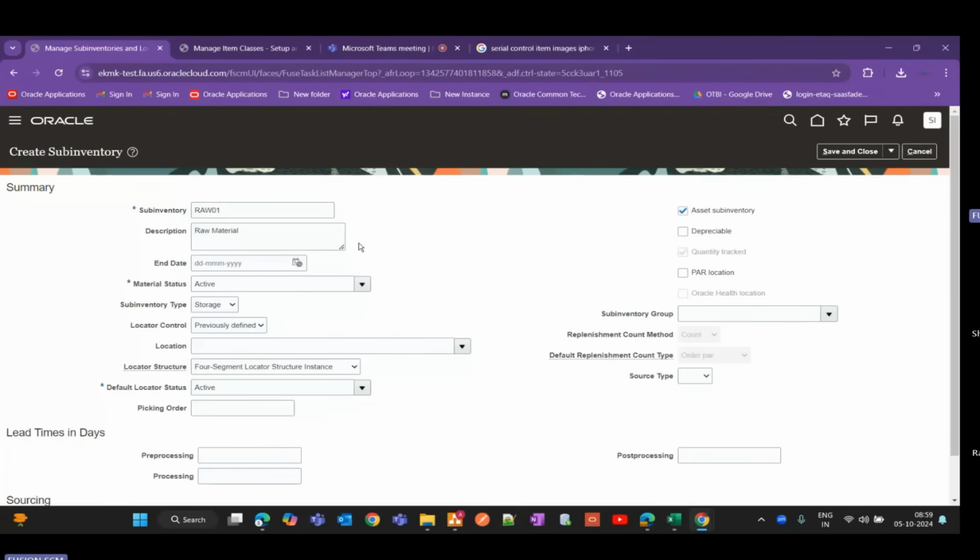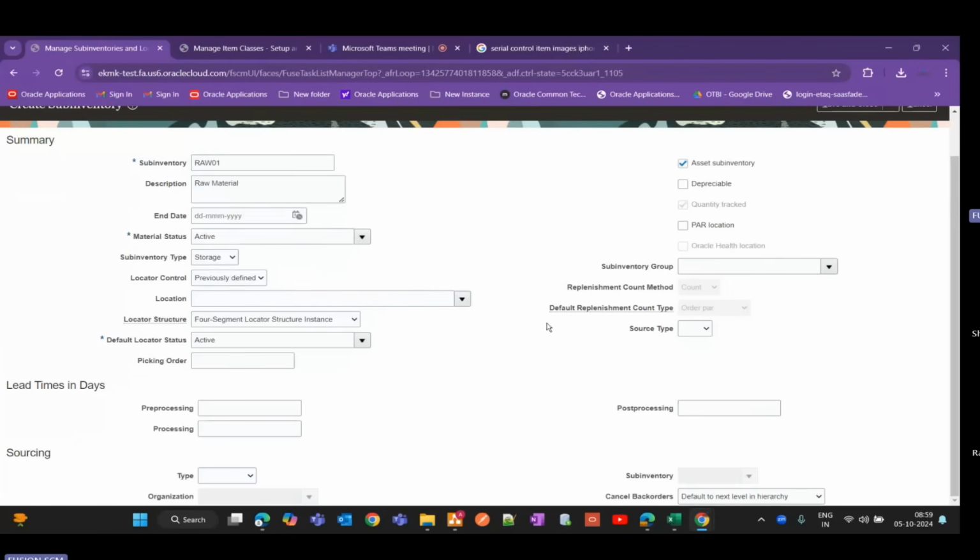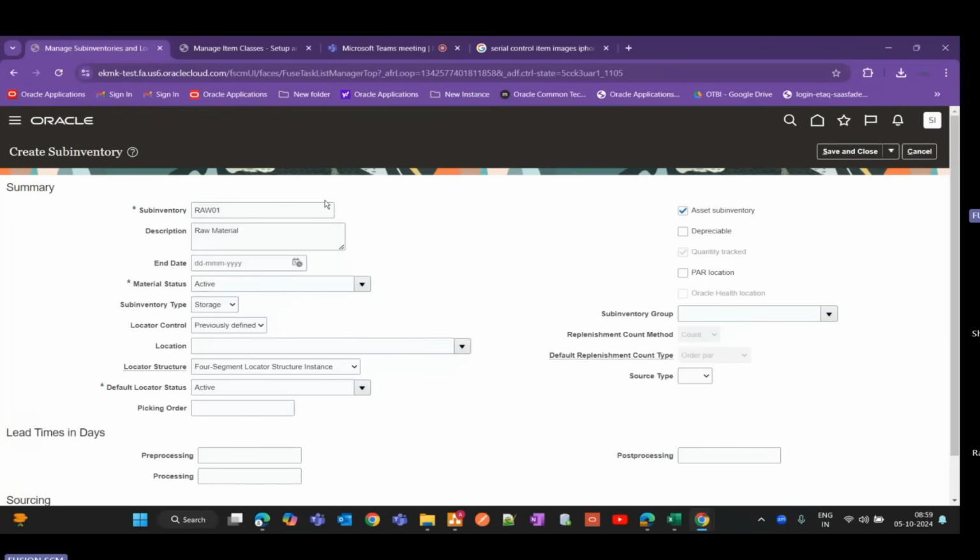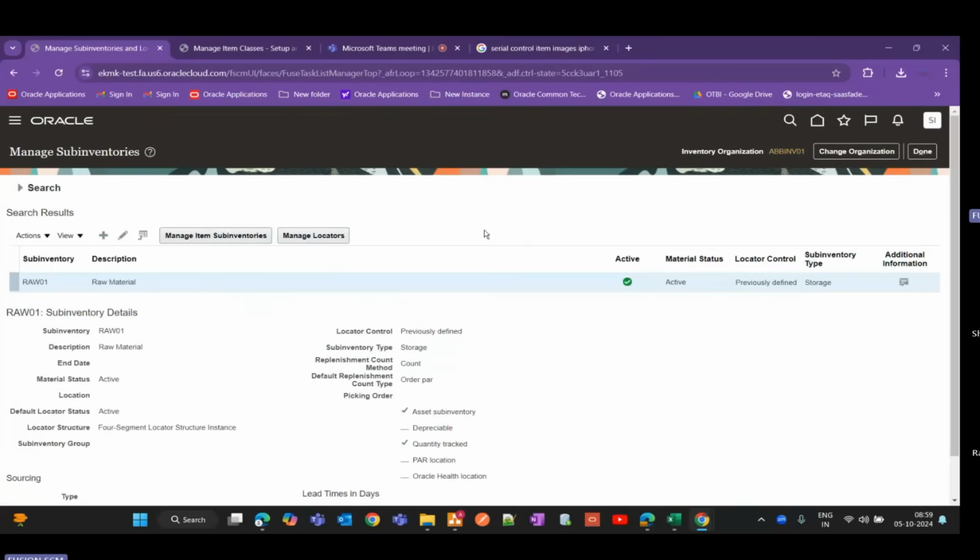Don't worry about that, but this is all the custom requirement. When it comes, then only you have to do it. Now lead time in days or the sourcing: if you have the min-max, it can be done at the organization level or the subinventory level. If you have the sourcing, then you can go ahead and do this. Define your sourcing. Lead time and all will play when you have the planning in place. Now we have defined the subinventory.